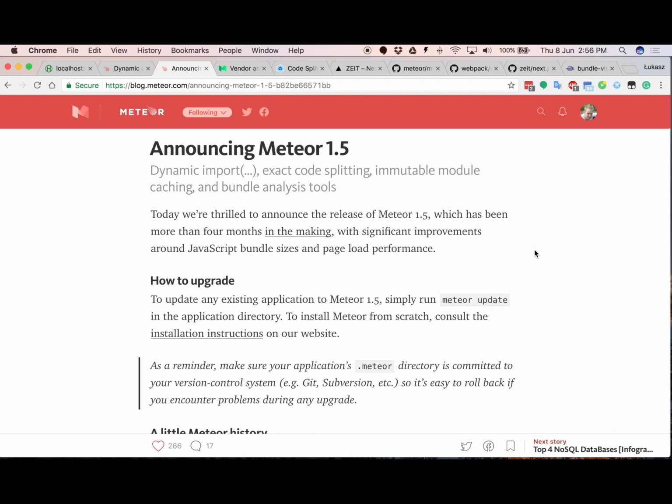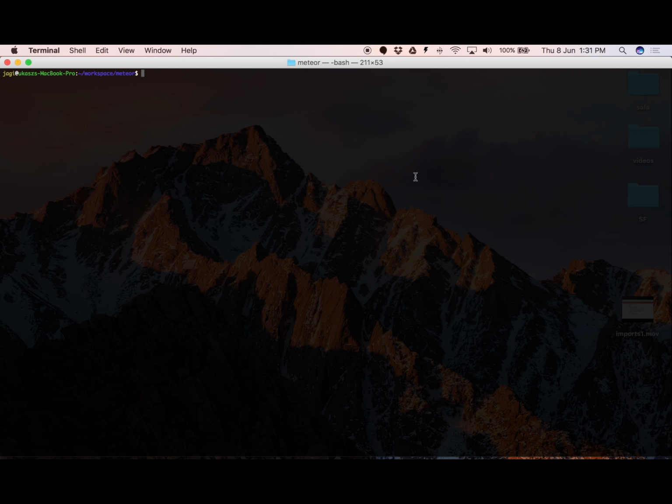Now let's see how we can use dynamic imports in Meteor. Okay, let's create a new application. meteor create imports.